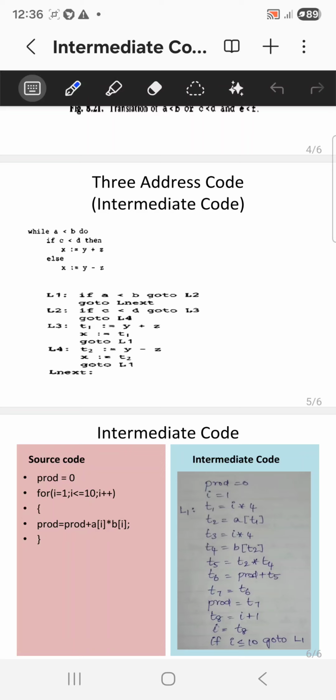And then similarly for b of I, again I has to be multiplied by 4. So we multiply it by 4 and store it in the temporary variable t3. And for b of I, we write b of t3, and that will be assigned to some temporary t4. And then we need to do the multiplication a of I multiplied by b of I. So for that we multiply t2 star t4, and that result we assign to the temporary variable t5. Now prod has to be added with this a of I star b of I.